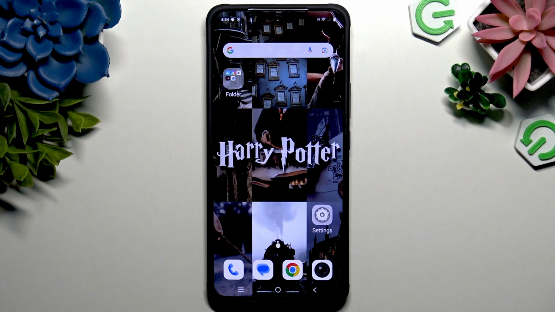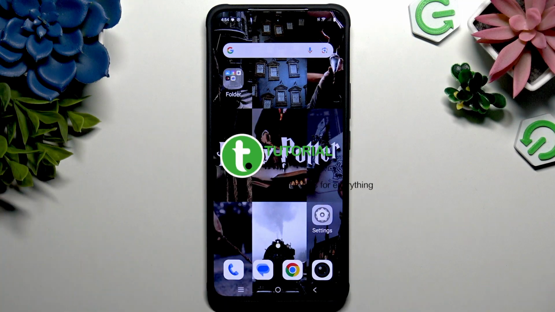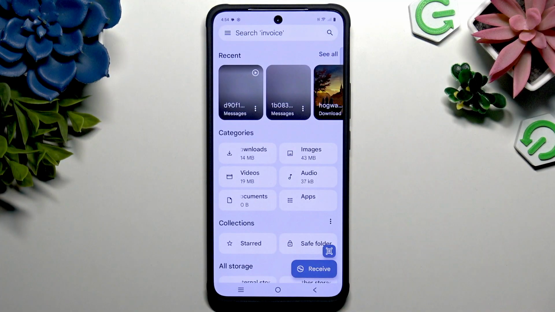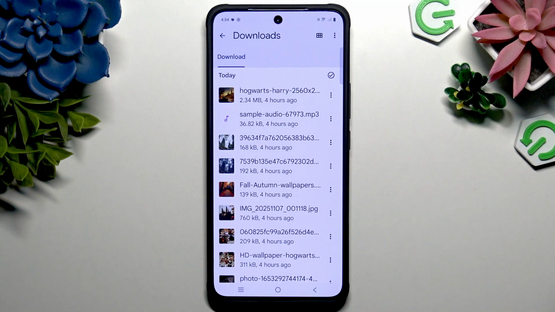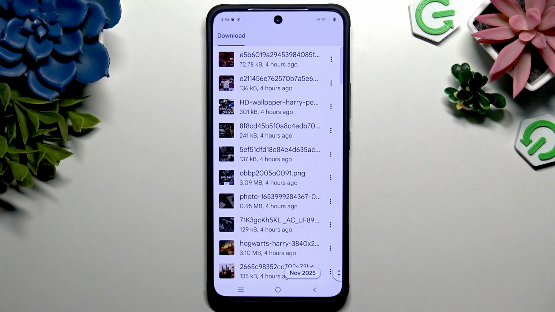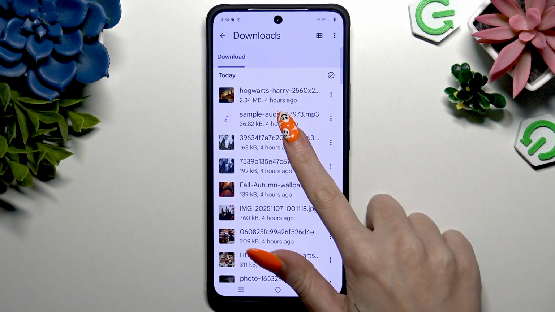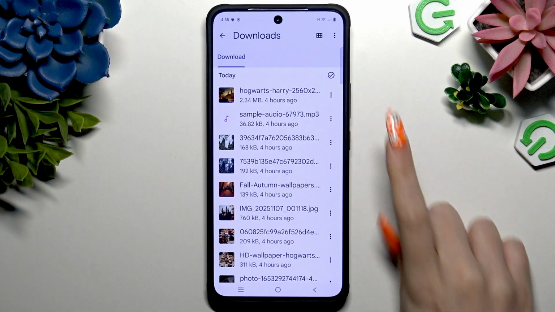In front of me is Vivo V60E, and today I would like to show you how you can locate all your downloads. First of all, find an app called Files that's already on your device, and when you're ready, launch it. Now select the Downloads category, and as you can see, all of my downloaded files are here. Now my favorite part, you can access one by clicking on it on the left and manage it by tapping on those three dots on the right.